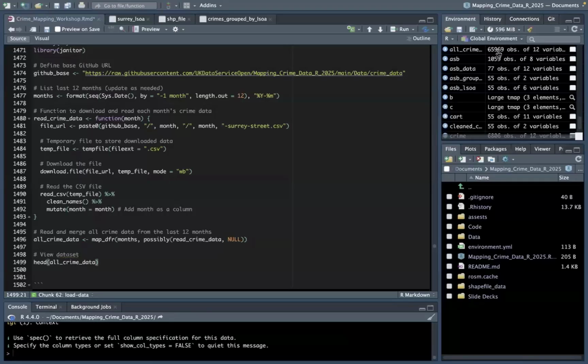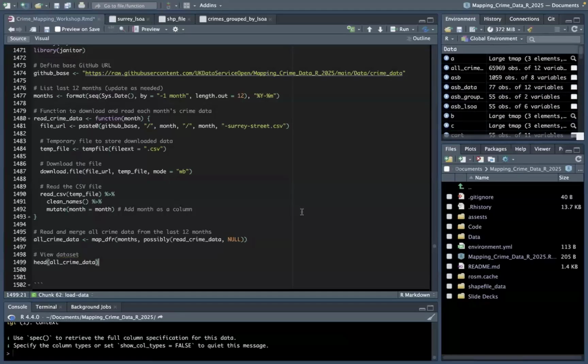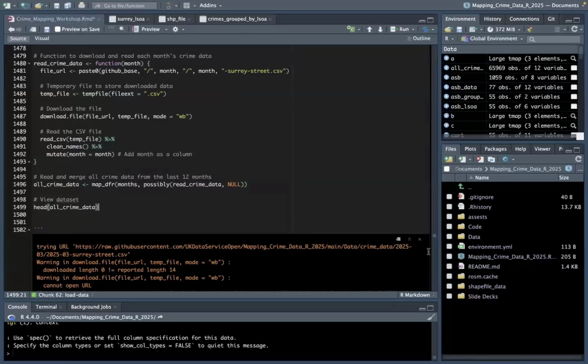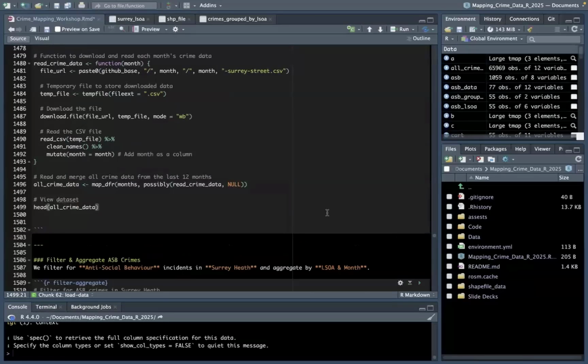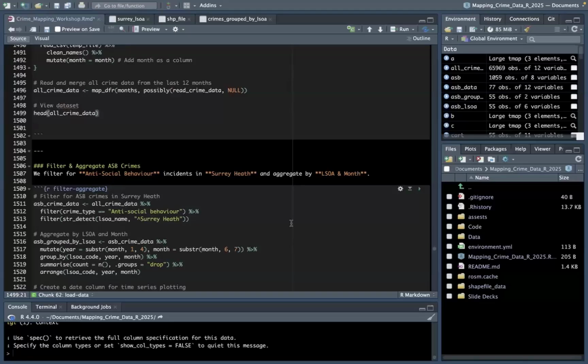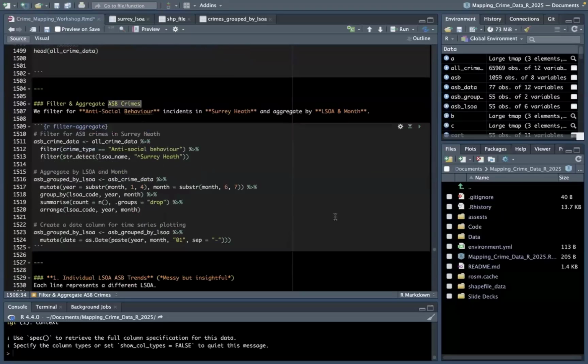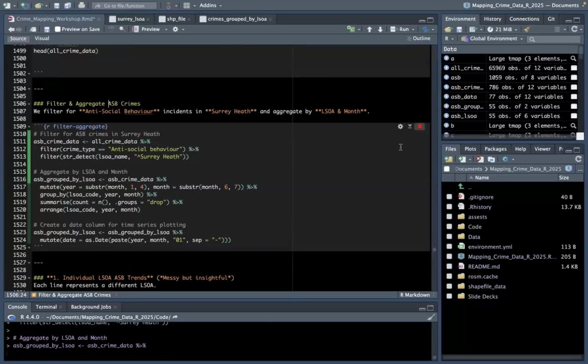You can see we have this new object here which has 65,000 observations, which is why I was working with only 1 month of data at the beginning, because it would have been difficult to show you how spatial interpolation and autocorrelation work on such a large data set. But our first step is to filter and aggregate these again, just to look at antisocial behavior crimes, so it's a little bit easier to explore these trends. You can just run this chunk of code here.